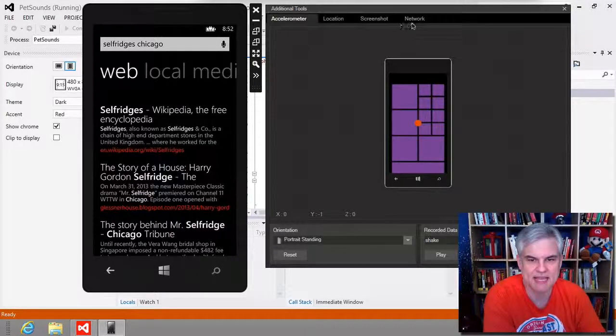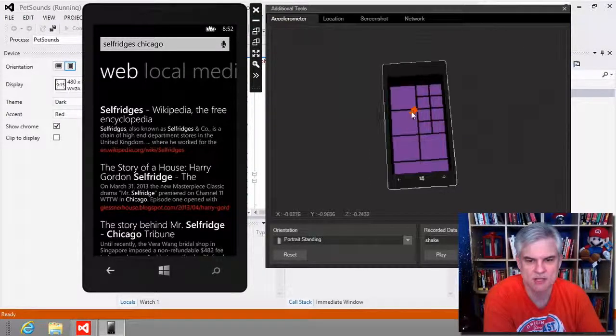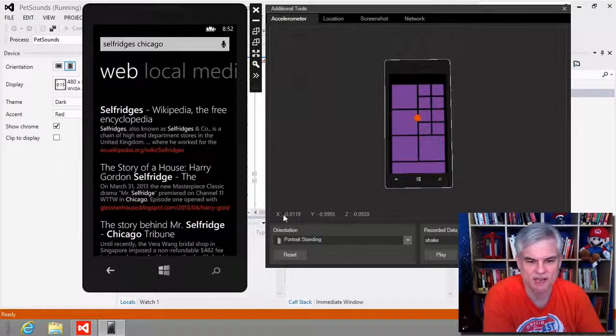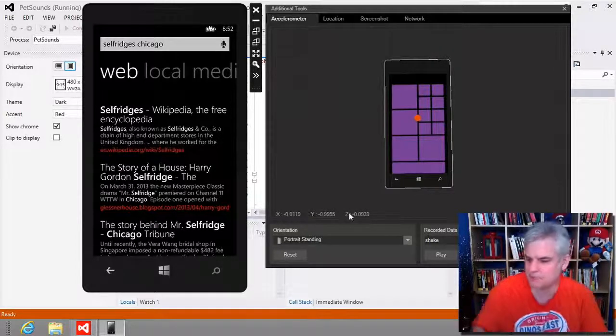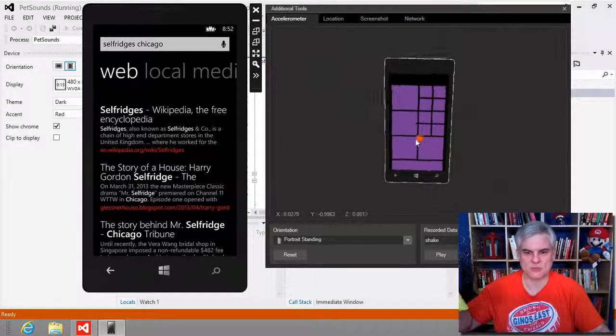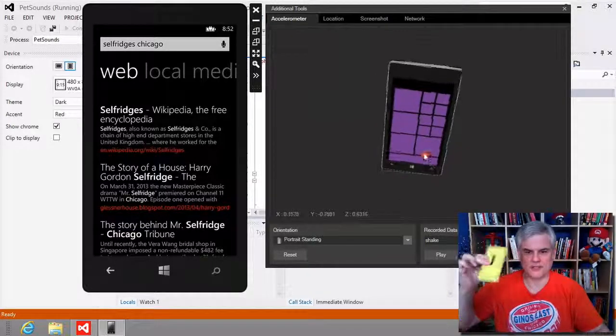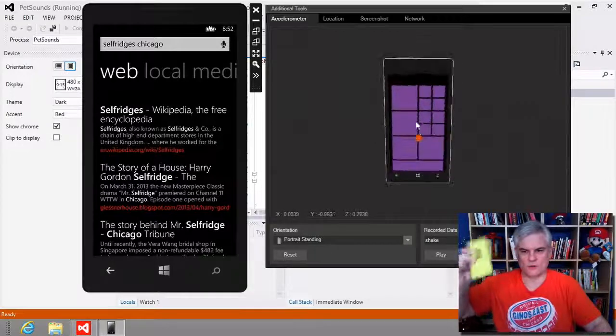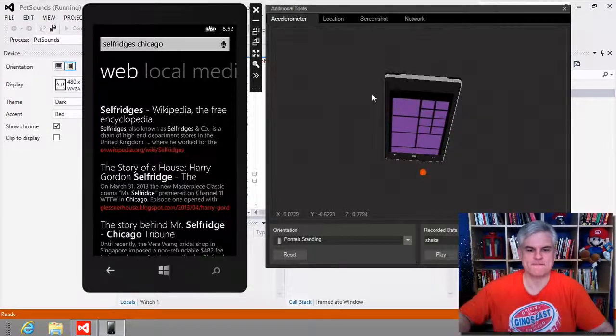There are a number of tabs across the top of the screen. There's accelerometer, location, screenshot, and network. The first is the accelerometer, which can be used to test apps that utilize the accelerometer sensor within the phone. So what you can do is pull this little button down and it simulates the changing of the X, Y, and Z position of the phone in 3D space. So that's essentially what we're doing when we're pulling it like this or pushing it forward. We're moving it back and forth, right?